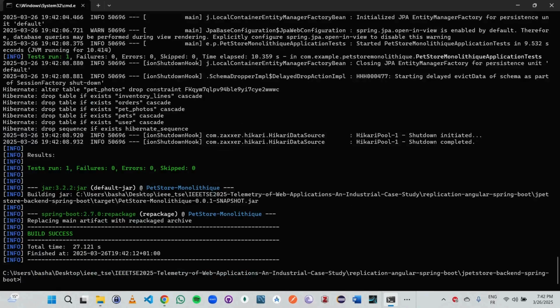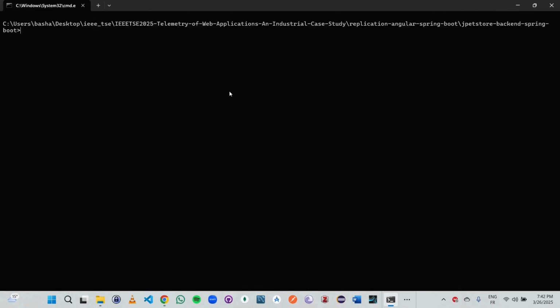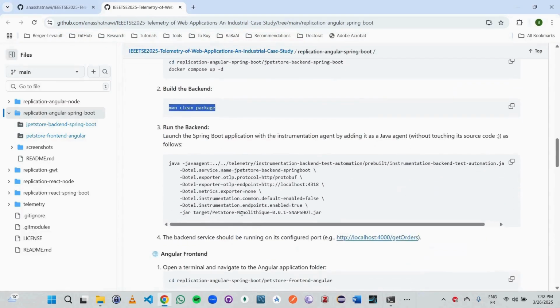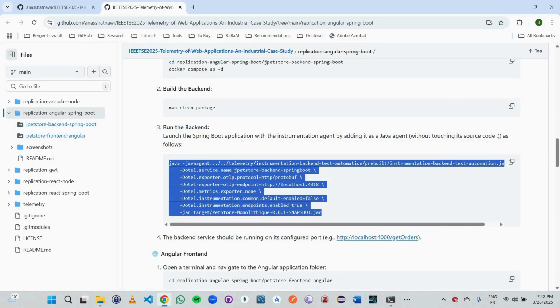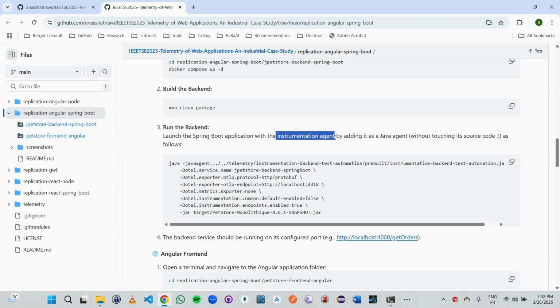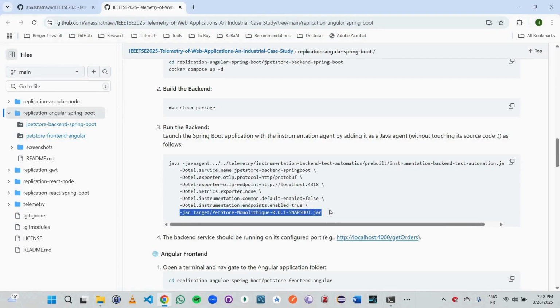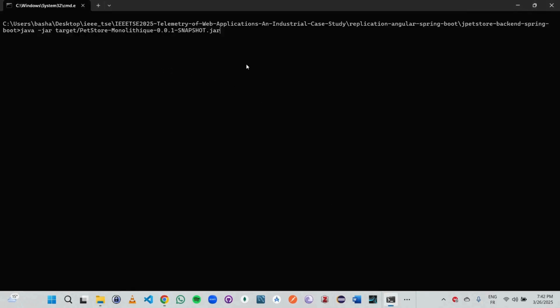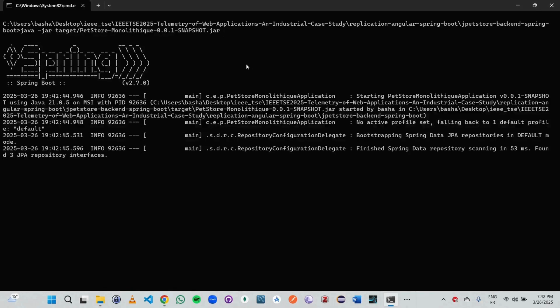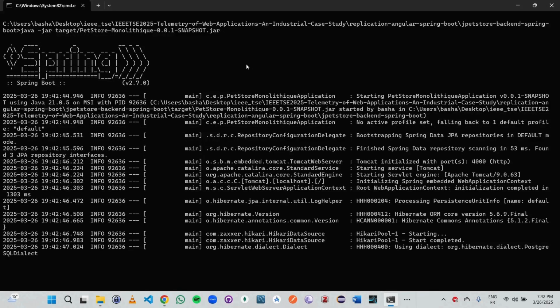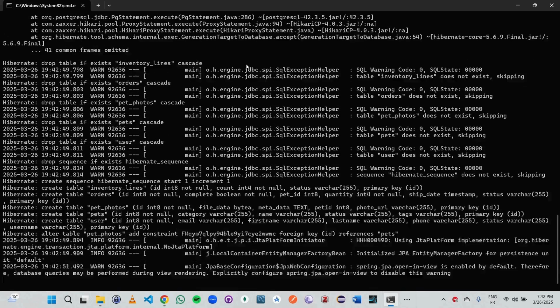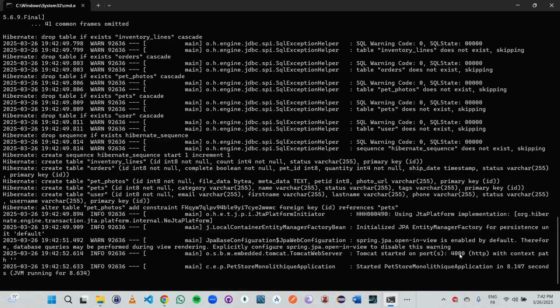And now let's simply run our backend application by copying this command. Now, as you can see over here, this full command is used when we want to instrument our application, which you will see later. But now all we need to do is simply run the build jar. So we'll just copy this part, and then we'll copy this part. And now our backend is properly being launched. And we can see that it's running on localhost 4000.